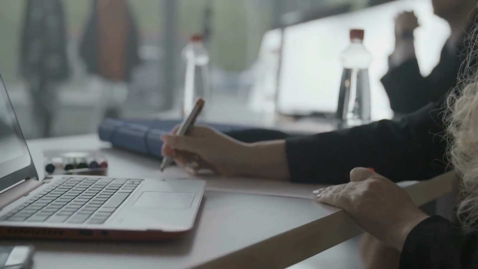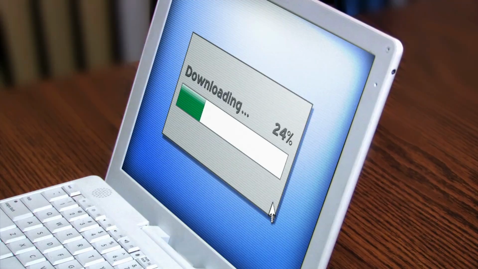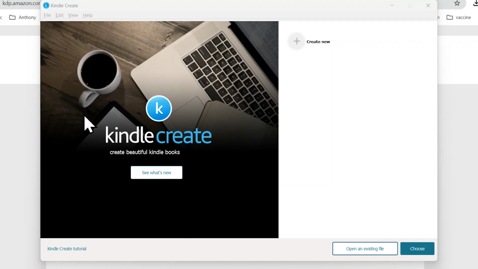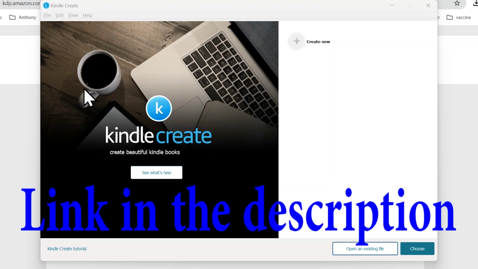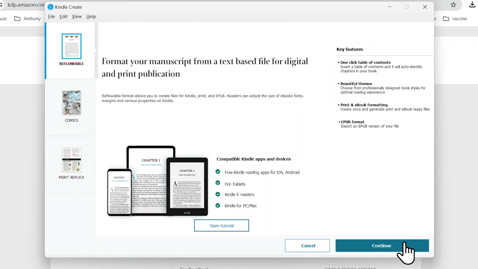For this tutorial, you'll need a computer with internet access to download Kindle Create. You don't need the internet while working on Kindle Create. Let's get started. This is Kindle Create. Go ahead and download it from here. Click Choose on the bottom right.